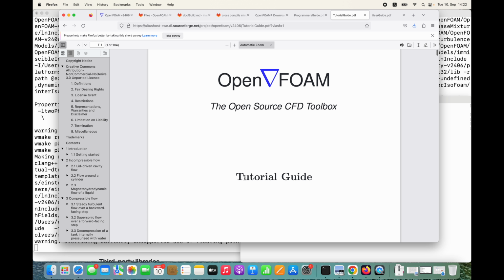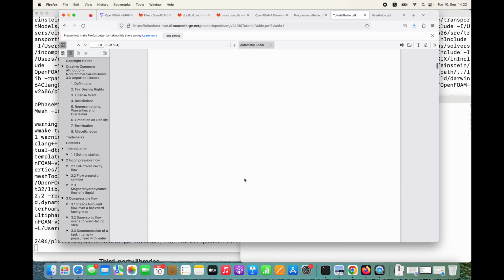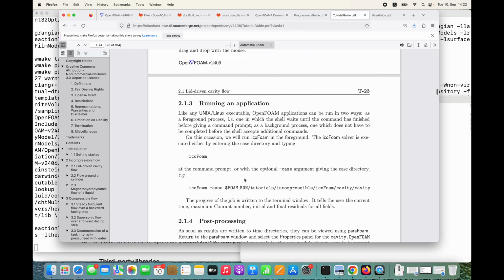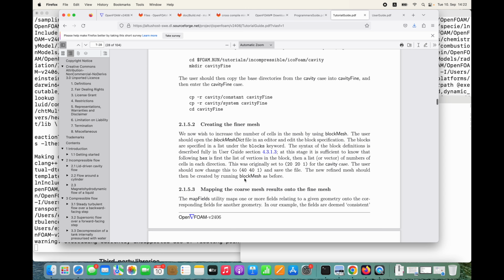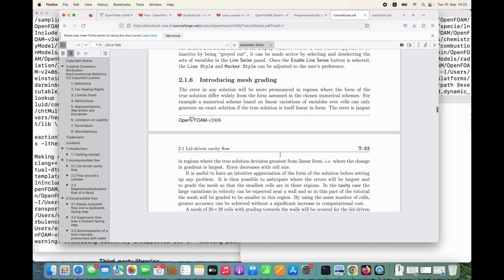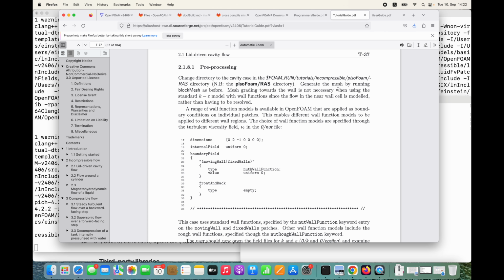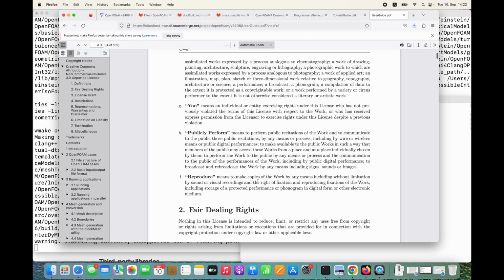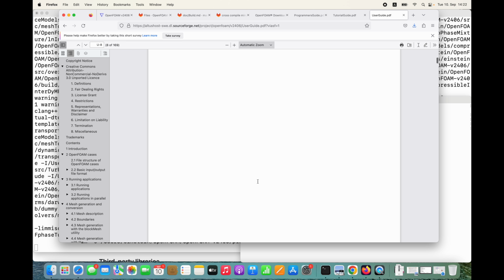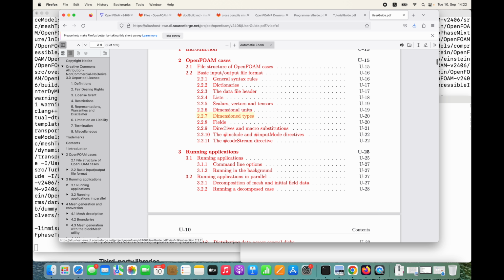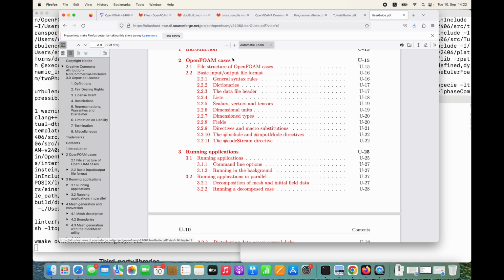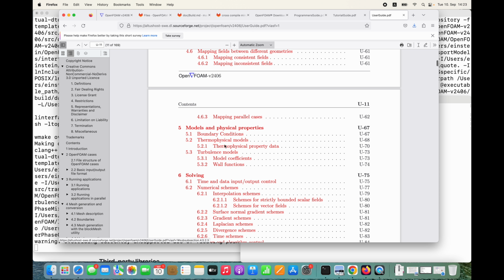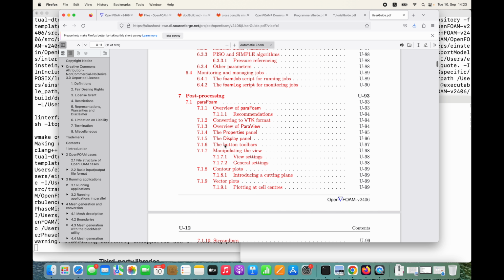Next one on the line is the Tutorial Guide. Basically, it gives you how to set up your cases. These are very simple examples. You see it's colorful with pictures, and this is quite nice. If you just want to start with OpenFOAM, you can take a look at this Tutorial Guide. And there's also, of course, a User Guide. You can take a look at the table of contents to see what kind of information it's offering in this document. For example, running applications, OpenFOAM cases, how they look. You can take a look at these documents as well. These are super, super important.